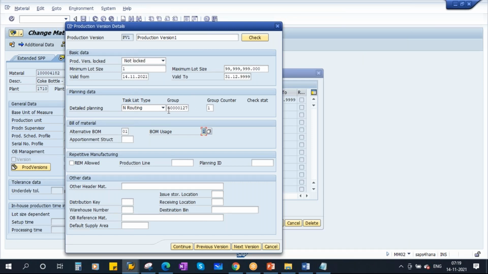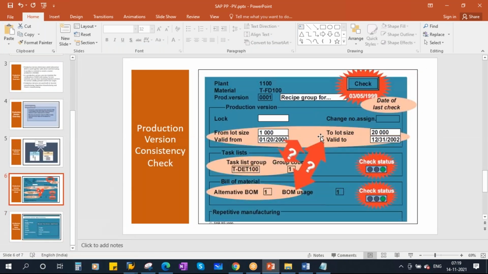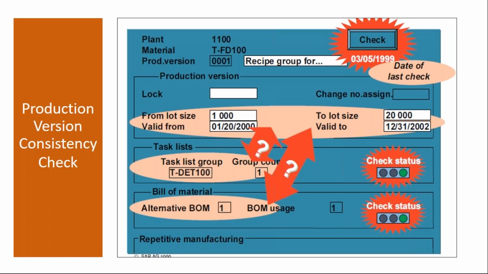Once you enter this information, you have to do consistency check. Okay, there is a concept called consistency check. Consistency check means what system does this. When you do this, system will check whether the data you entered, task list data and BOM data, really exists or not. And if it really exists, it will give you the status with green color. If this data does not exist, it will give you the information with red color. This is called consistency check.